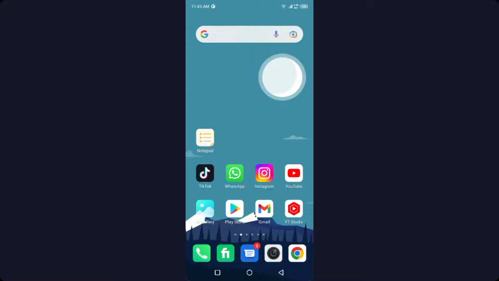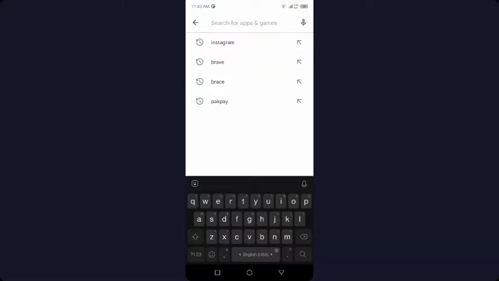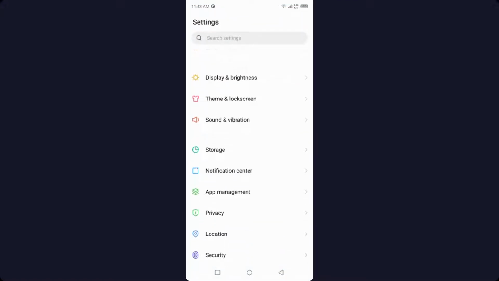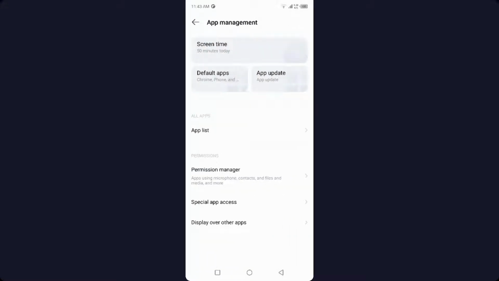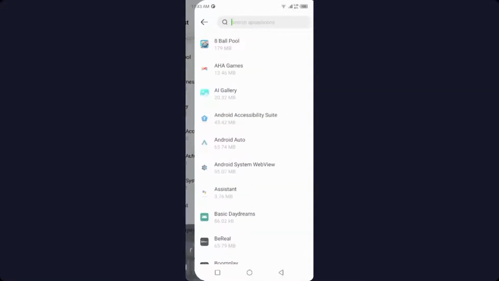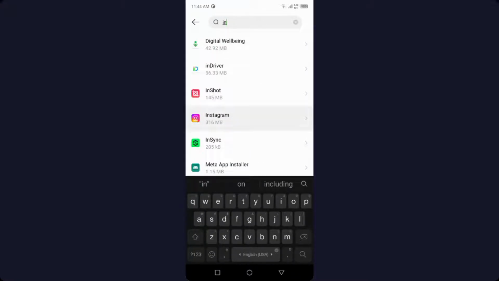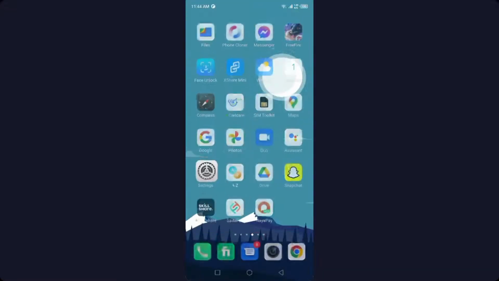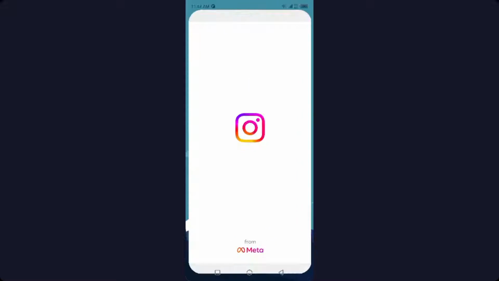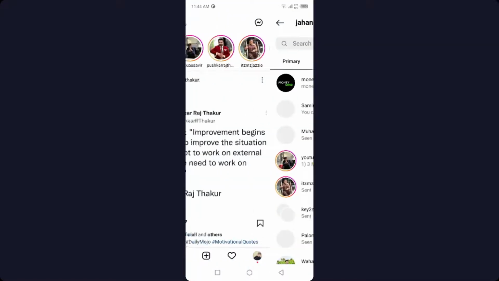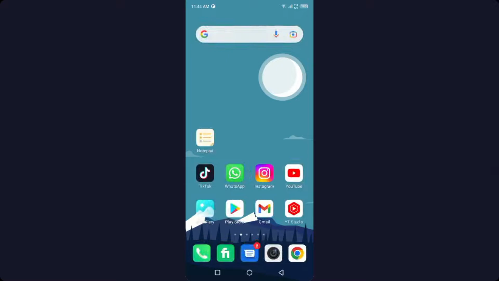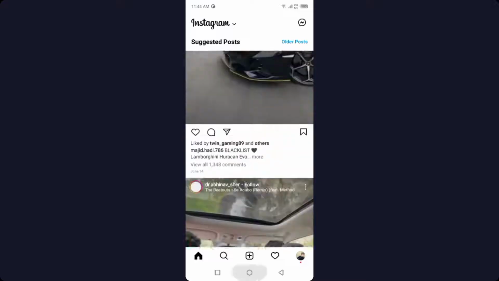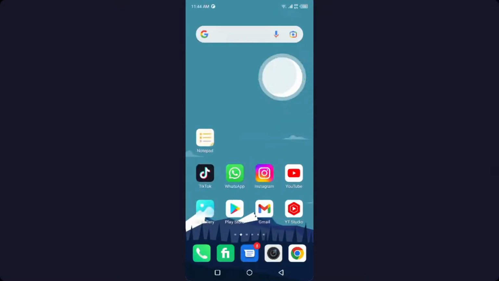So the first step you need to do is to open Play Store and search your Instagram and update your Instagram application. Once you've done that, you simply need to go into the settings, then you need to go into the app management, and then you need to click on app list and search your Instagram and clear the storage and cache. And after that you need to go back and then you need to log out from your Instagram account. Once you log out, you simply need to log in again in your Instagram account, and after that your Instagram is working properly, as you can see that. So this is a process by which you can fix Instagram not working problem.